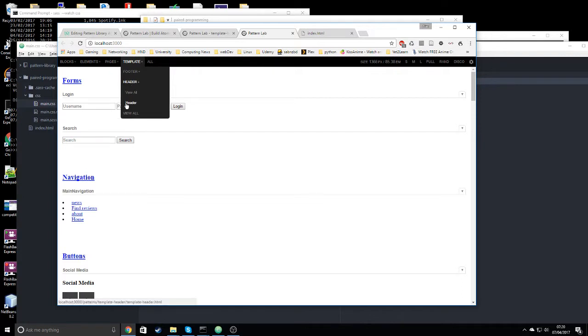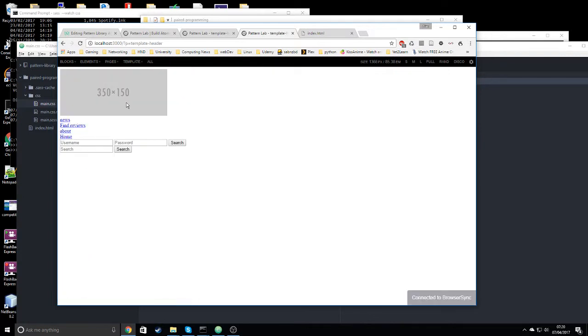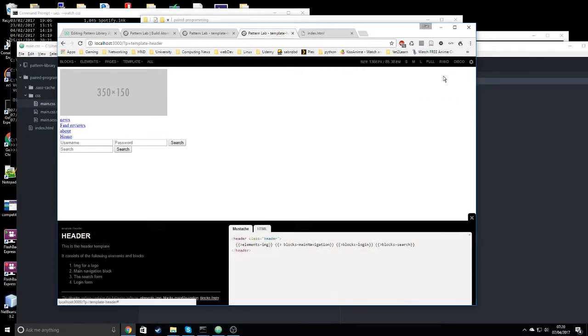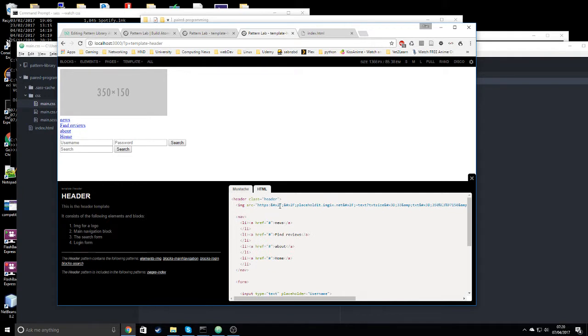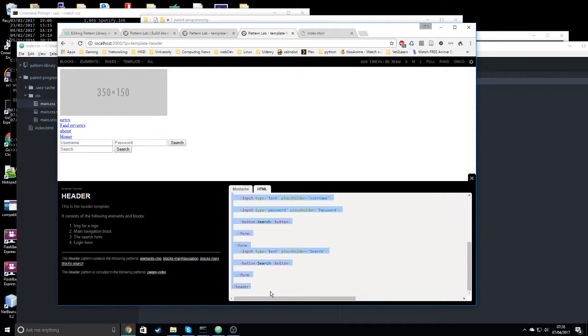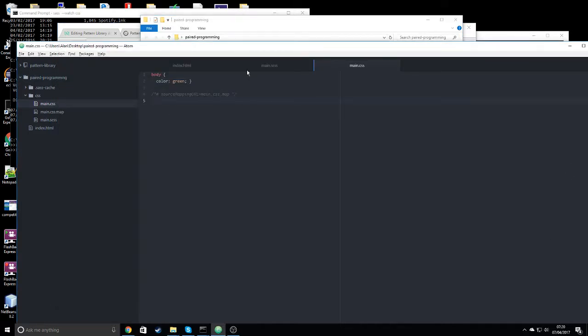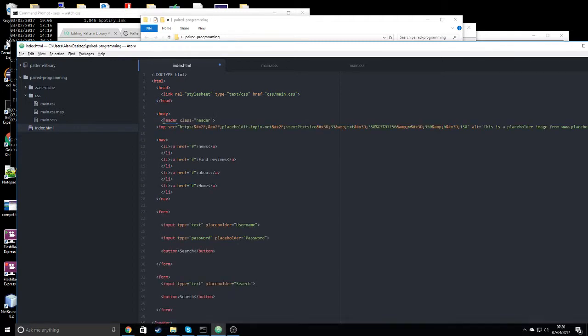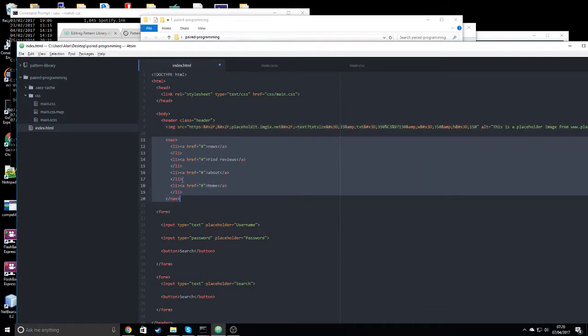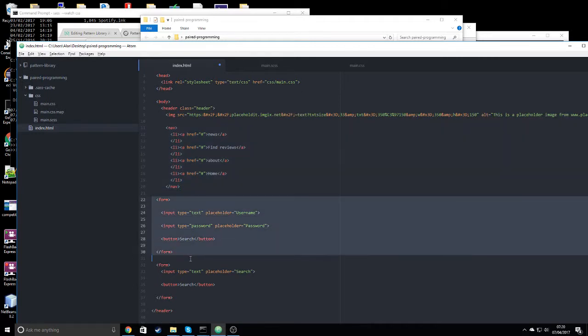So last time I used Pattern Lab and I created an import within here. This time what I'm going to do is I'm going to say, hey, show me the information and then show me the rendered HTML. So what I'm going to do is I'm actually just going to copy this here and then I'm going to paste it into my index page under here. So there we go. So that gives me the markup for our header. Just going to reformat that a bit.